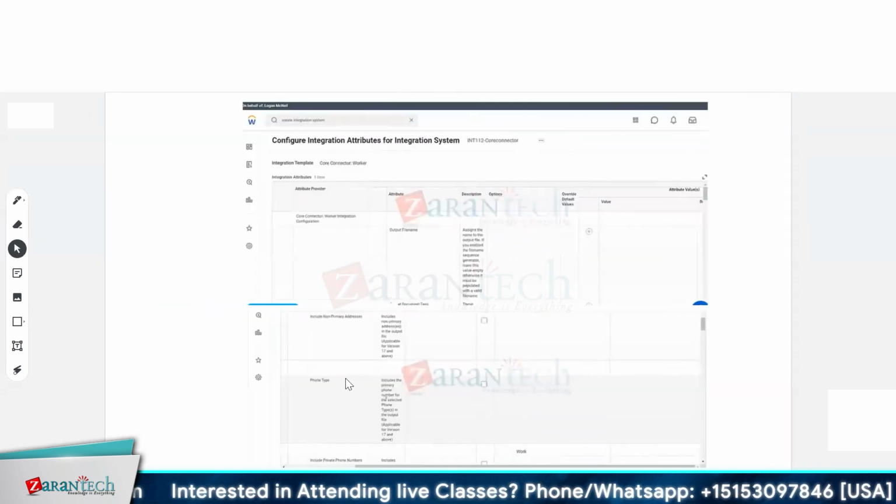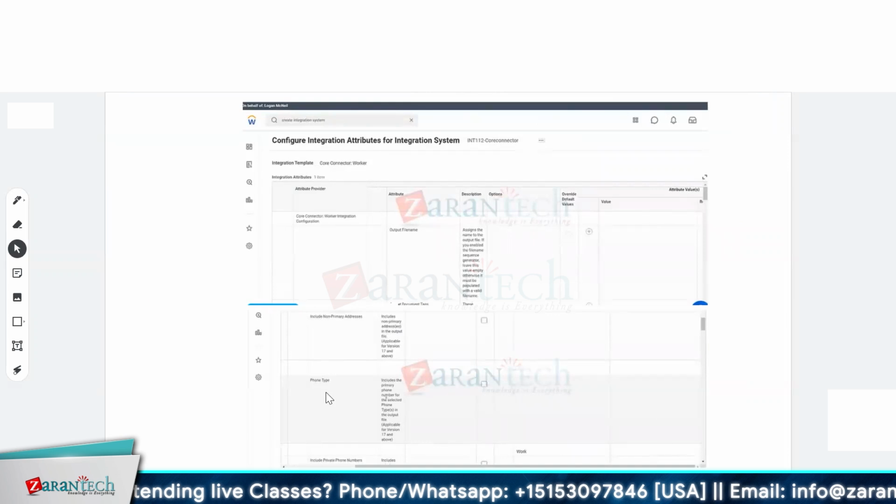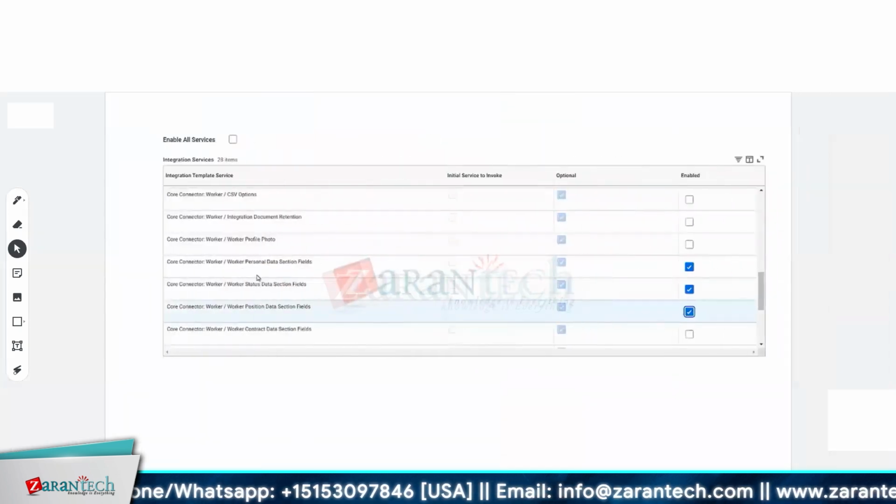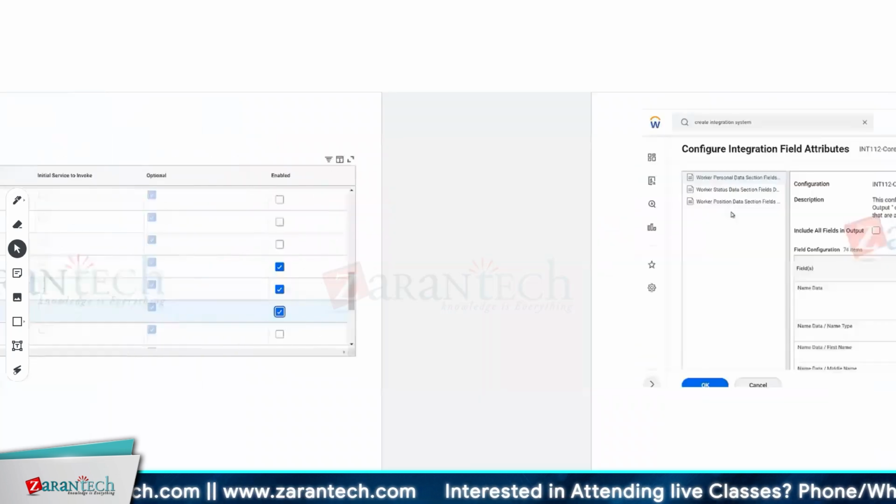And another thing was, I think I kind of went over it, if you scroll further down, it's what sort of data you want to include. Do you want to also include non-primary addresses? Do you want to include different phone types in the file or not? We did. So then I went ahead and I kind of picked these fields.